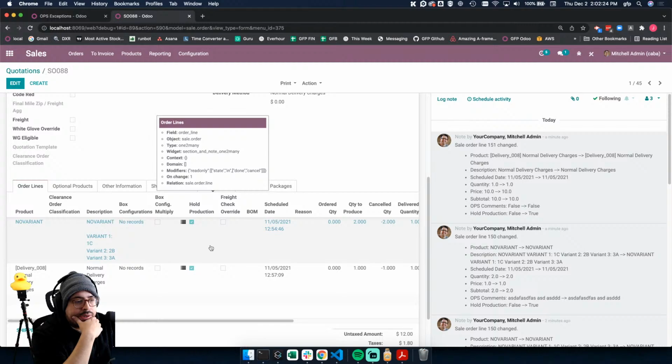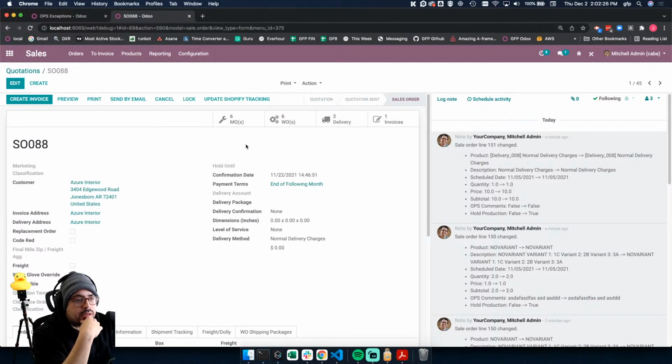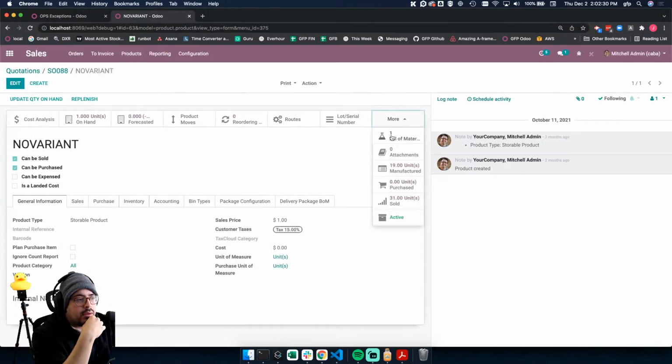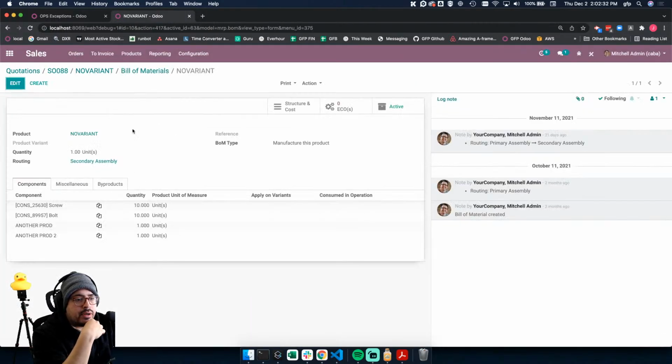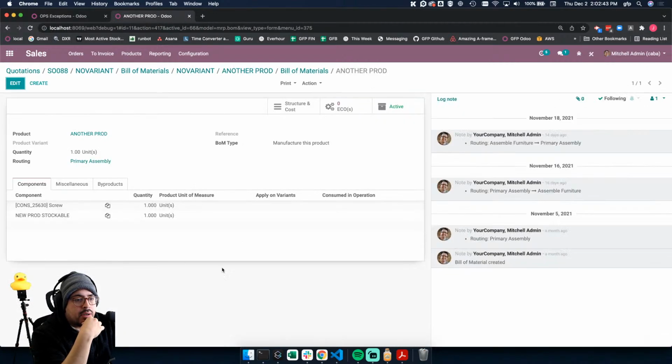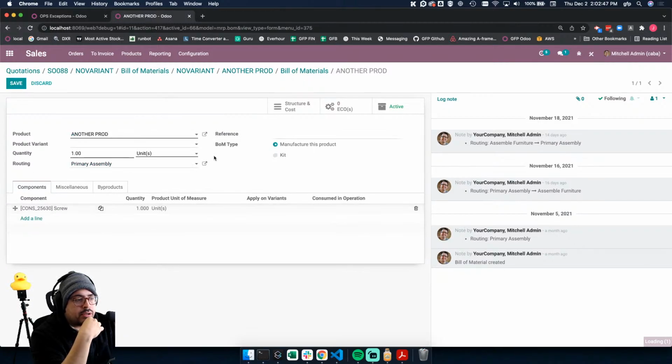Let me see here. I'm trying to see what's the bill of material of this product. So this no variant product needs a screw, a bolt, another prod, and another prod 2. And I believe another prod and another prod 2 have also bill of materials. So they're sub-assemblies. Yes, they are. And they need a screw and a new prod stockable. I'm going to remove the new prod stockable.